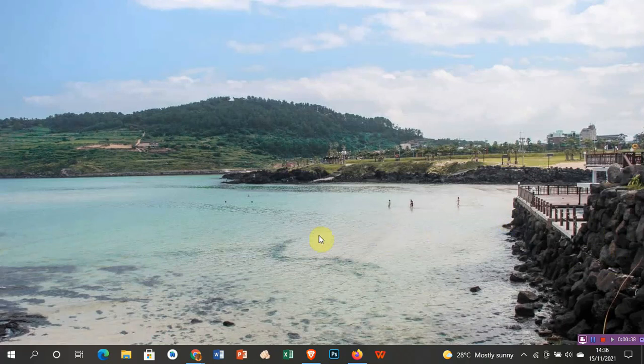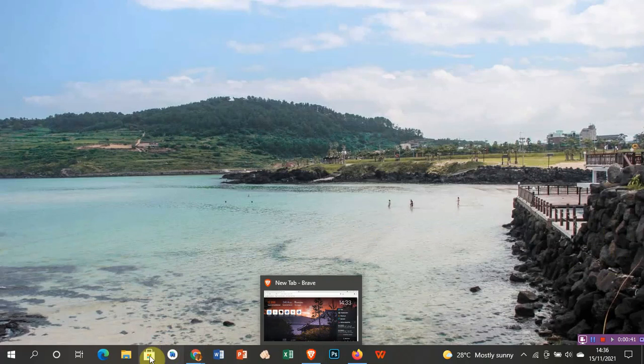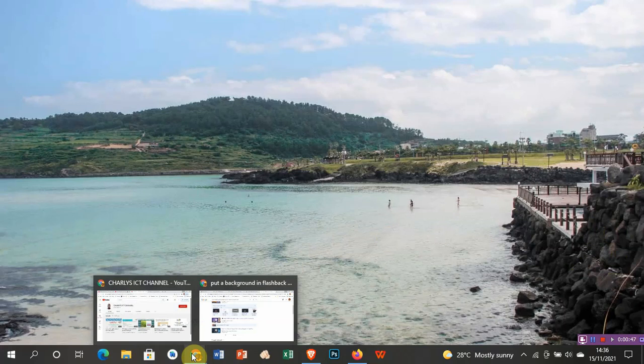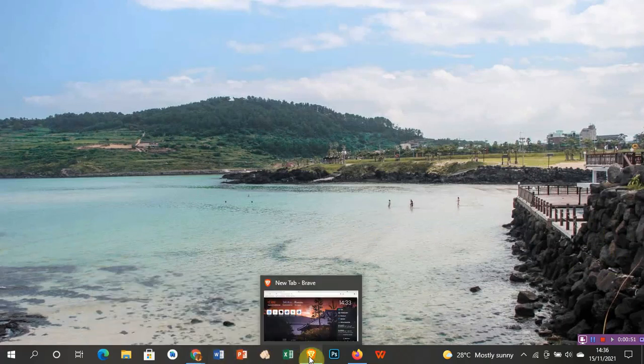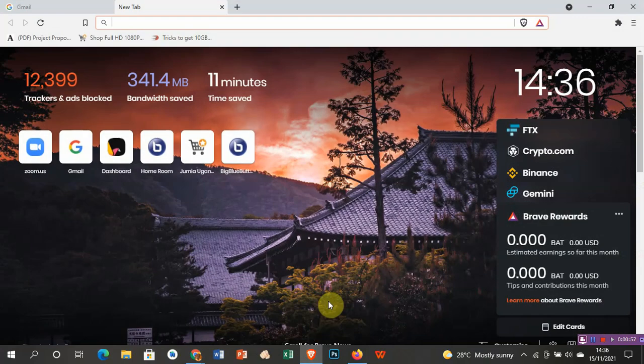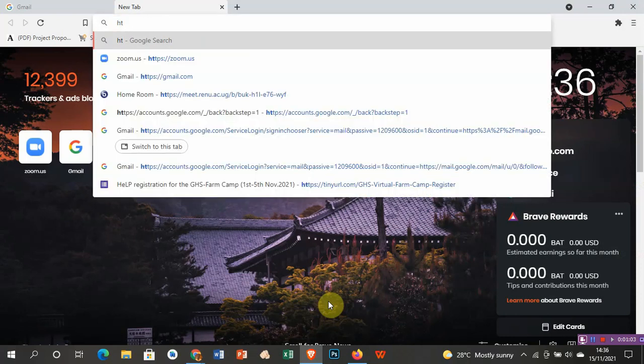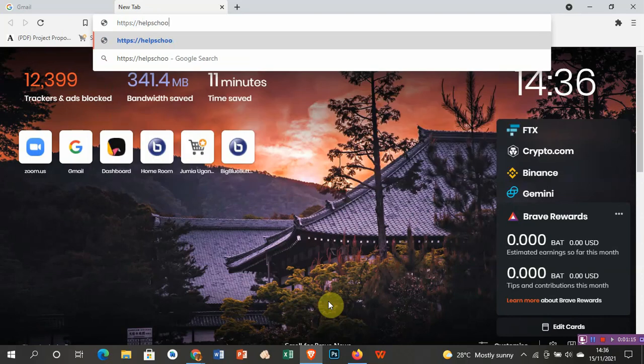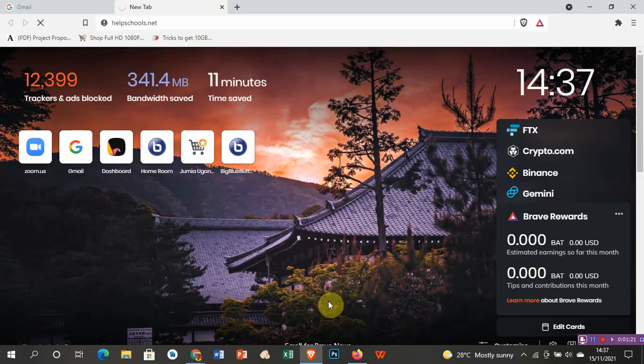We open a browser. It could be Microsoft Edge, it could be Internet Explorer, it could be Google Chrome, it could be Brave, it could be Mozilla Firefox. Whichever browser you want to use is whichever you open. Then we type our URL, website address, helpschools.net, and we press the enter key.